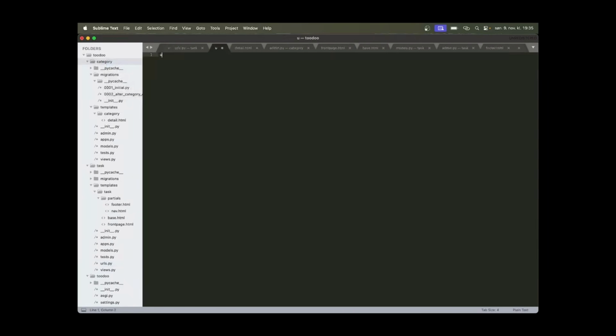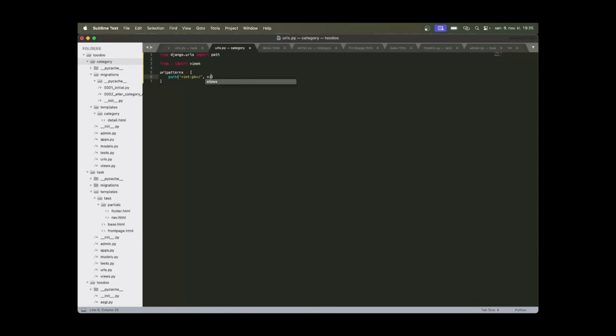Create a new file, urls.py. Begin by importing path from django.urls. And import the views file, from . import views, and then the URL patterns. And in here we have the path, and we want to use the integer primary key. And then we want to render views.detail and give this the name of detail.